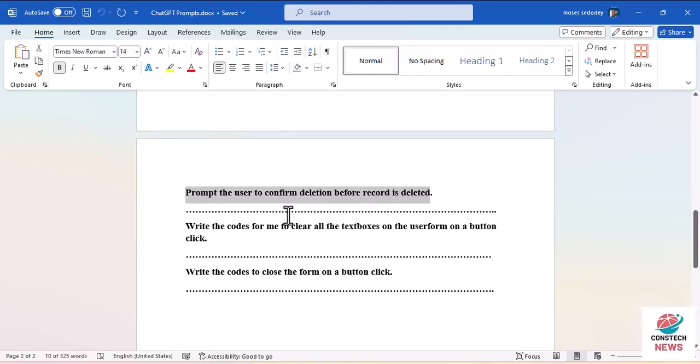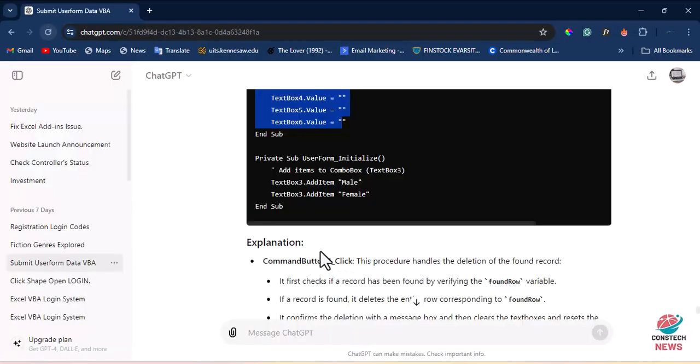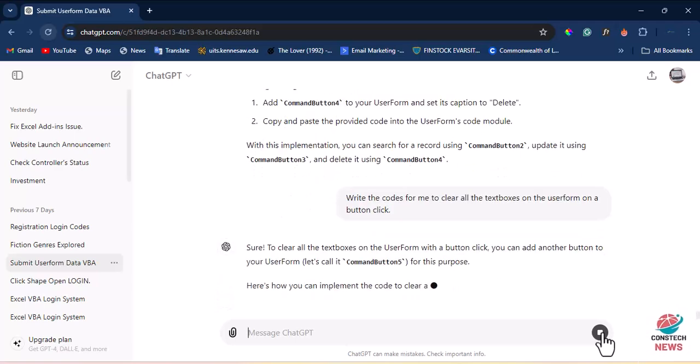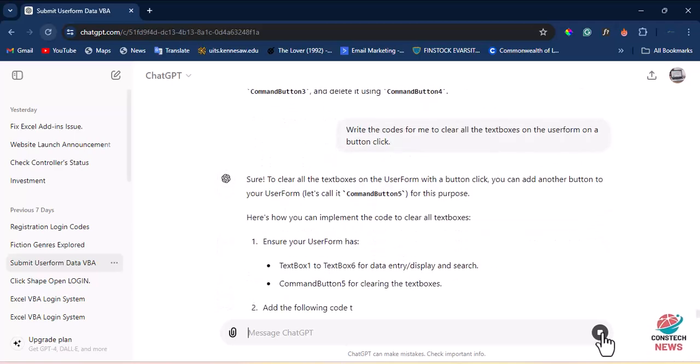Code to clear all the text boxes on the user form. So let's copy this one. It will generate it for us. Don't worry, whatever we have done here, we are going to delete it. We are going to delete the user form and import what I've already done. Okay, I'm just using this to teach you.